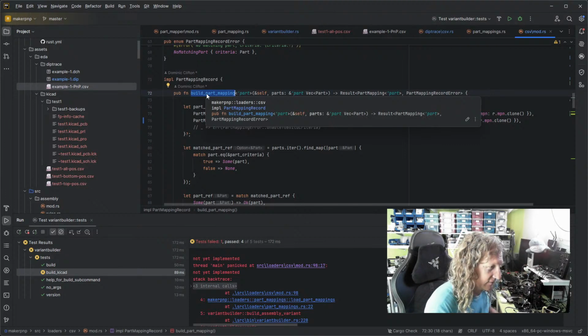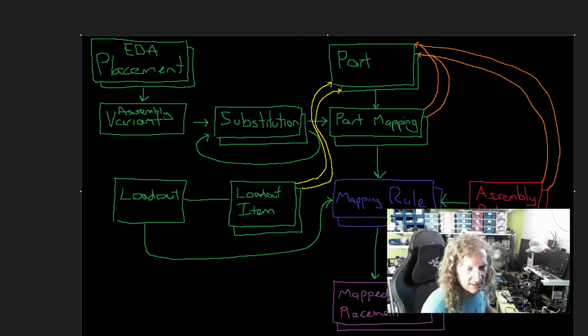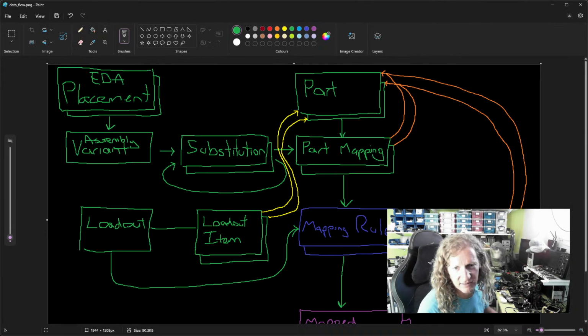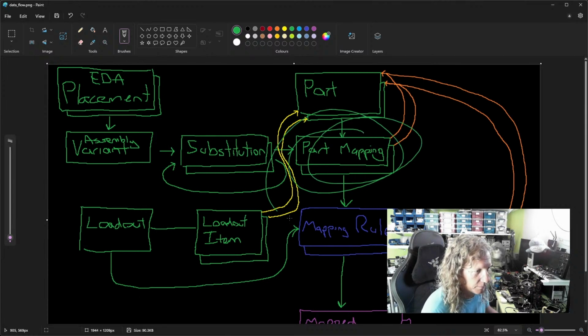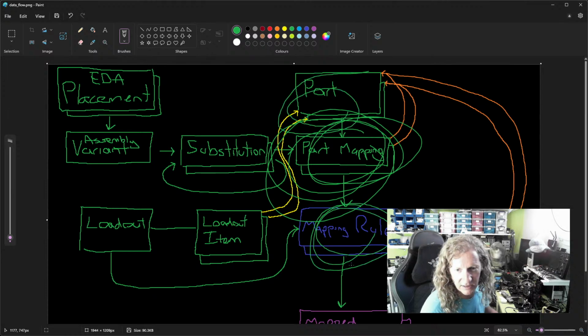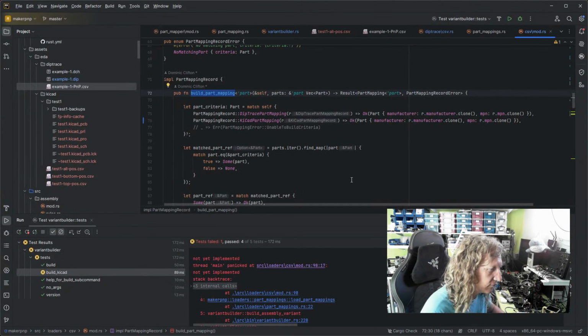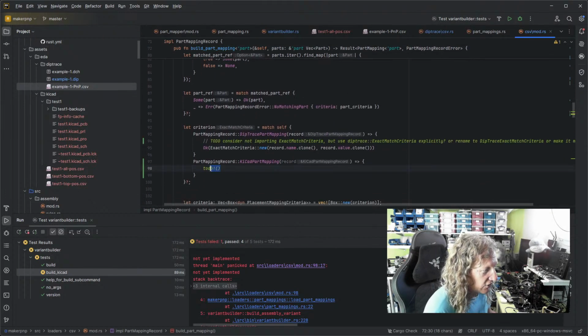Just to remind everybody of the current state of affairs, this is where we were. So we're dealing with the part mappings over here, the parts, and these mapping rules down here. That's what we're sort of dealing with, but for KiCad, not for DipTrace. Righto. So yeah, we've got this to do here.